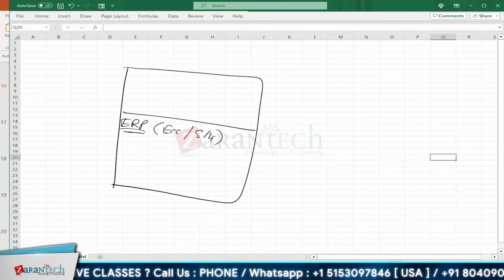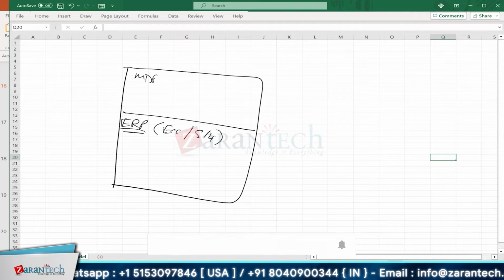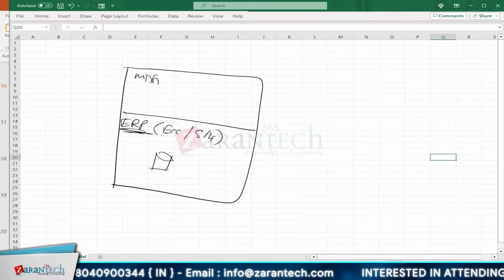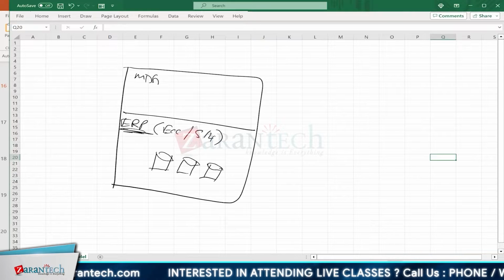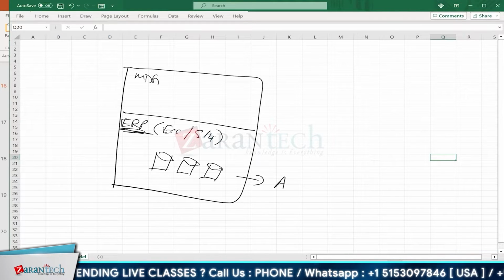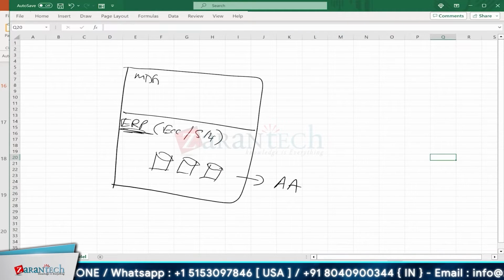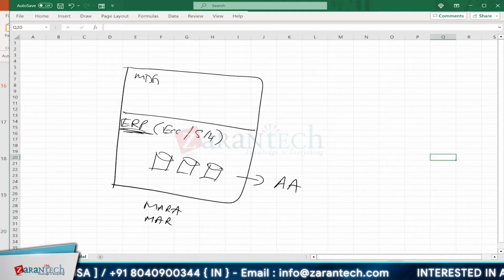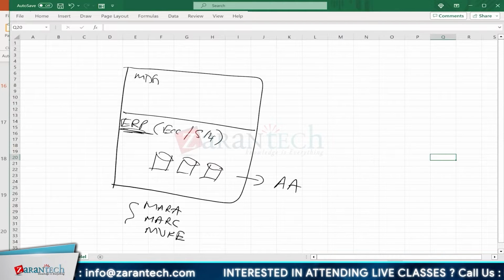On top of that, once we activate MDG related business functions, we can see MDG related functionalities. In ERP, you get your actual application specific tables, which will store your master data. We also call these the active area. The active area is basically your MARA, MARC, and MVKE. These are the table names in material master.